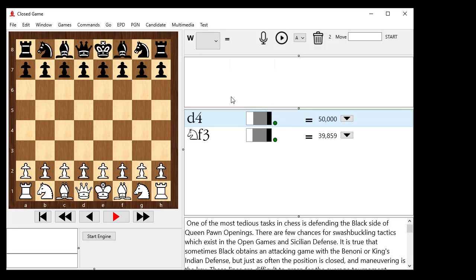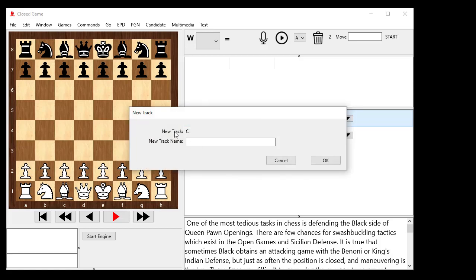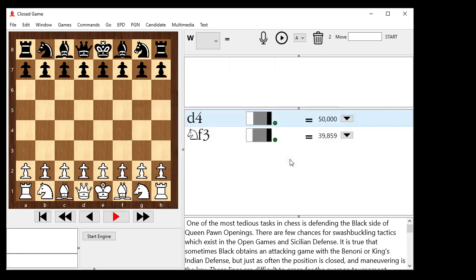And there you go. So that's the power of this system. Anything else to show you in the multimedia? Obviously play, record, and delete audio are available in the menu as well as in these buttons. We can add a new track. If we want to add a new track C, it will automatically add one. You can add track A through Z if you like.